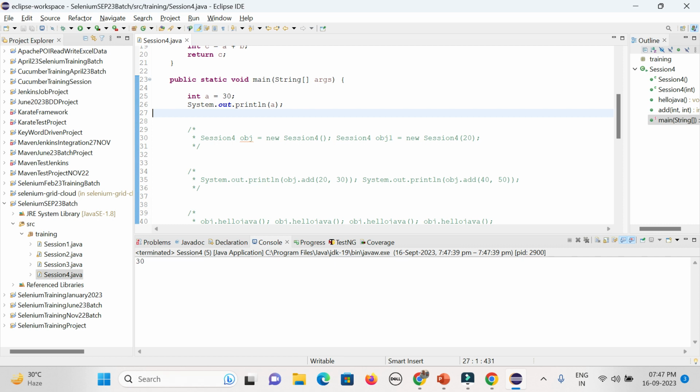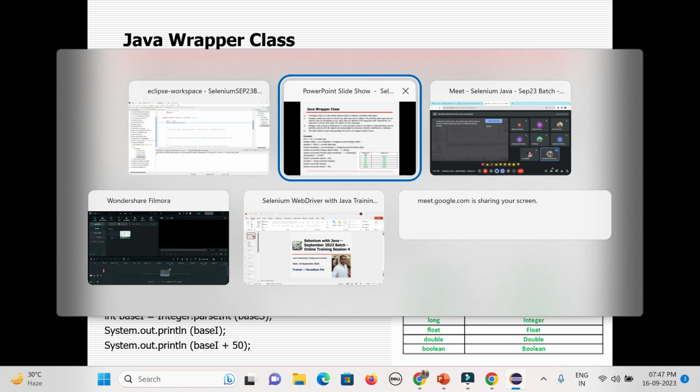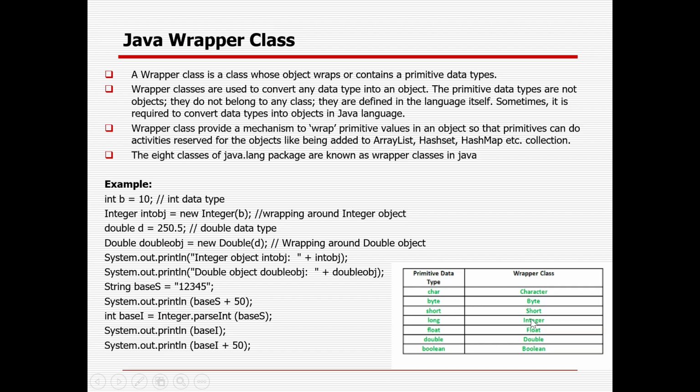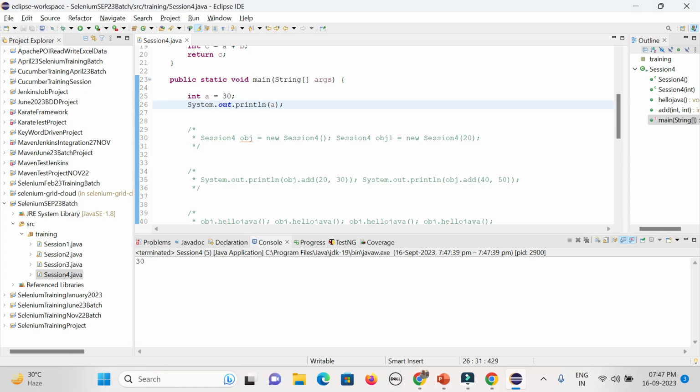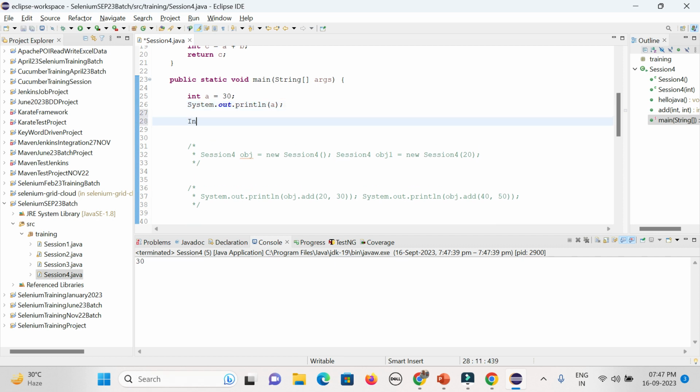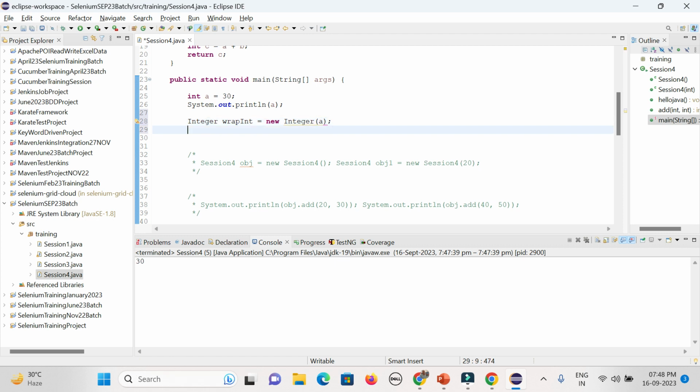So how can I do it? The relevant wrapper class for int will be Integer, right? So I will be creating an Integer object, say wrapInt, equal to new Integer, because that is the wrapper class, and here I can pass the argument called a. Now wrapInt is an object of the Integer class.